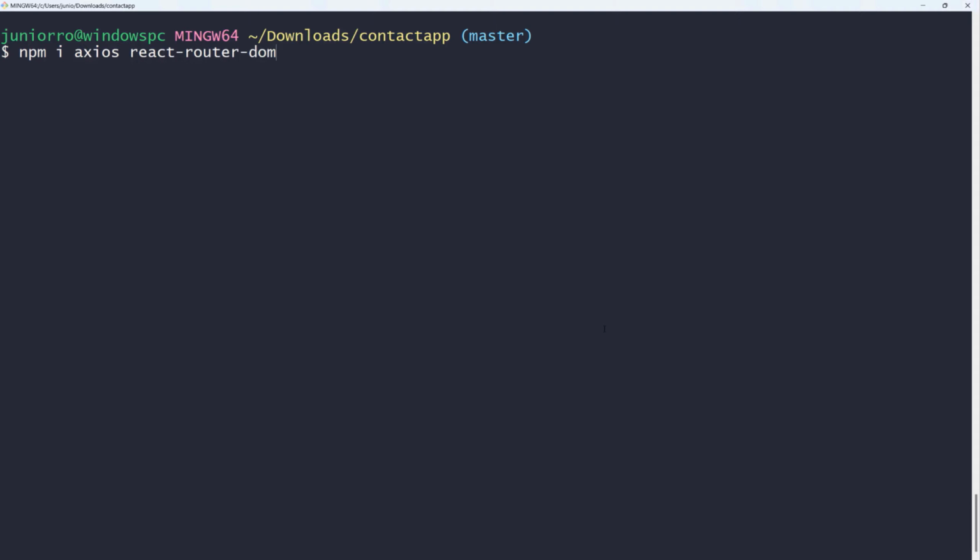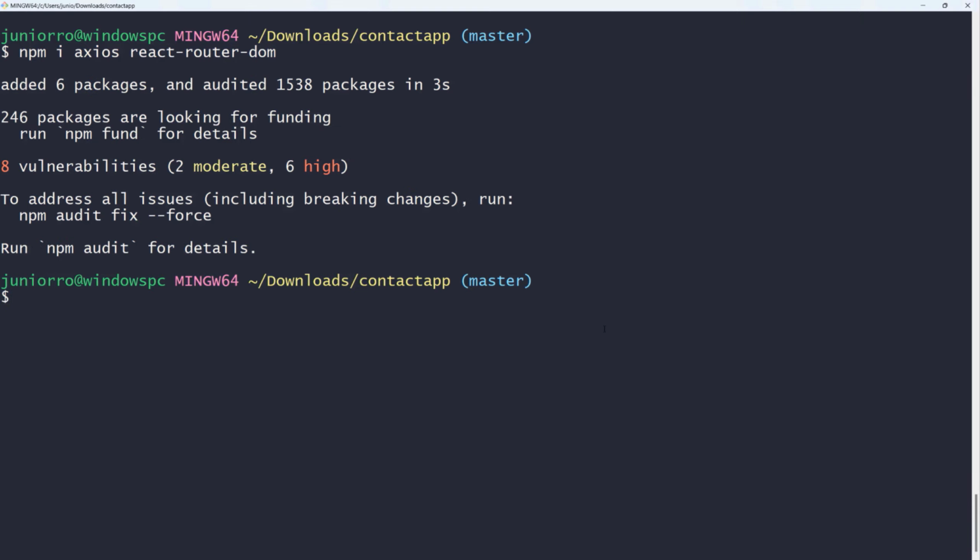Axios is because we need to make HTTP requests. It's a JavaScript HTTP client that we're going to be using. And then React Router DOM because we need a router in the React application because we're going to need to navigate to different pages. So I'm going to press enter on that and let this finish. Okay, so that was pretty fast. So I'm going to clear that.